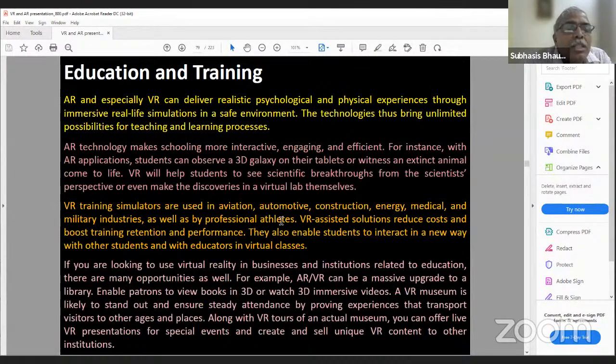So here, and especially the VR, can deliver realistic psychological and physical experiences through immersive real-life situations in a safe environment. The technologies thus bring unlimited possibilities for teaching and the learning process. AR technology makes schooling more interactive, engaging and efficient. For instance, with AR applications, the students can observe a 3D galaxy on their tablet, or witness an extinct animal come to life.